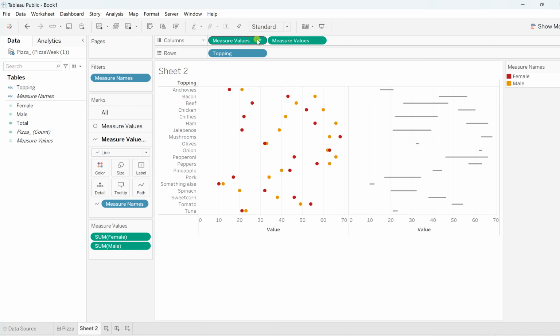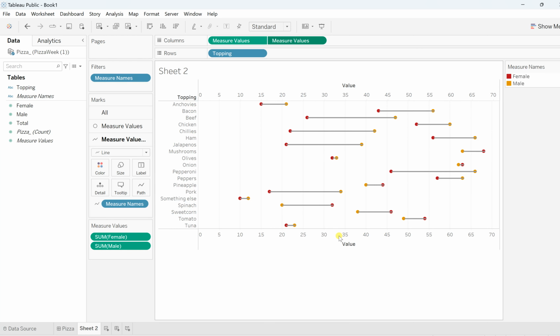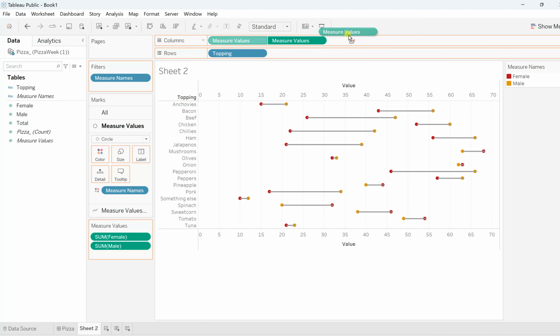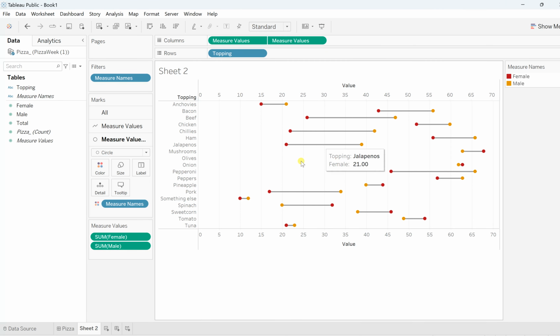From the more option of the second measure values, I will click on dual axis, and our dual chart is ready. But you can see the line is in the front and the circles are at the back. So to rearrange this, drag the measure values which is first on the column shelf, the one which is in the front, and put it next to the second one. So this is how the arrangement is set. Now the lines are at the back and the circles are at the front.